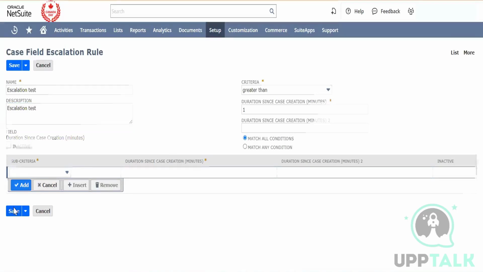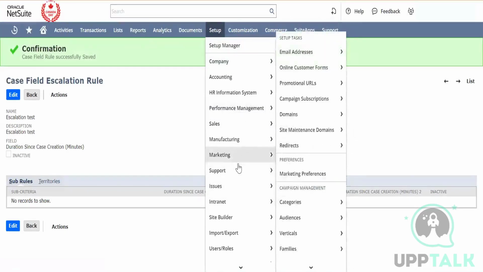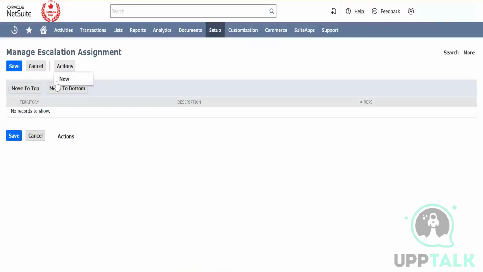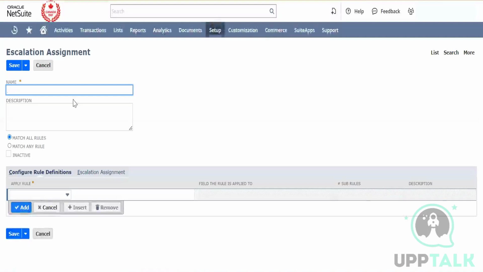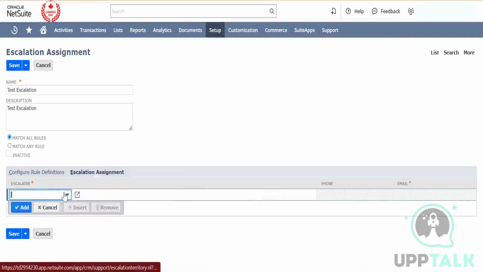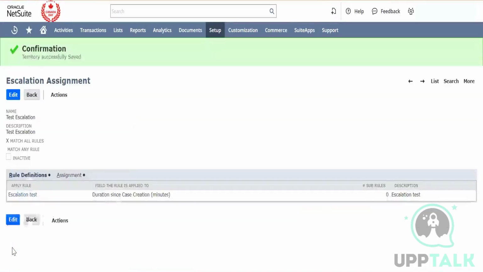So I can create a case escalation rule like this. And then what I can do is assign this rule in manage escalation assignment. I go here and do a new case escalation assignment. And then I can pull in my rule over here, the escalation test that I have created. Who do you want that to be escalated to? I want that to be escalated to Sagar. So you can escalate this to a manager as well.